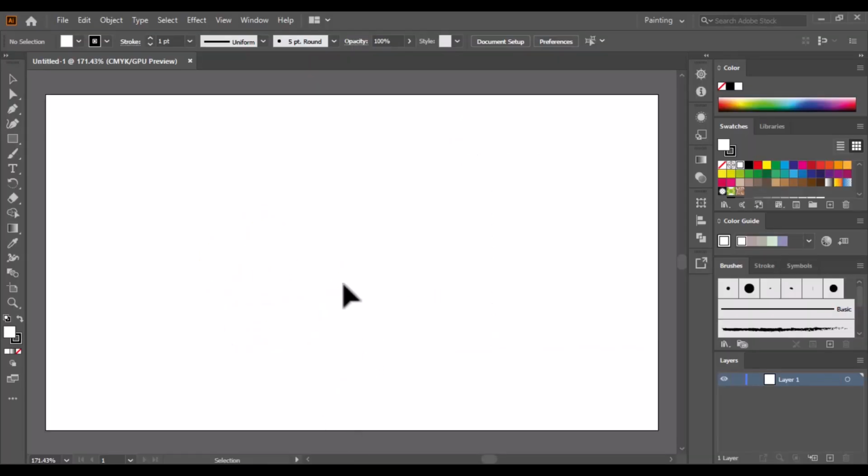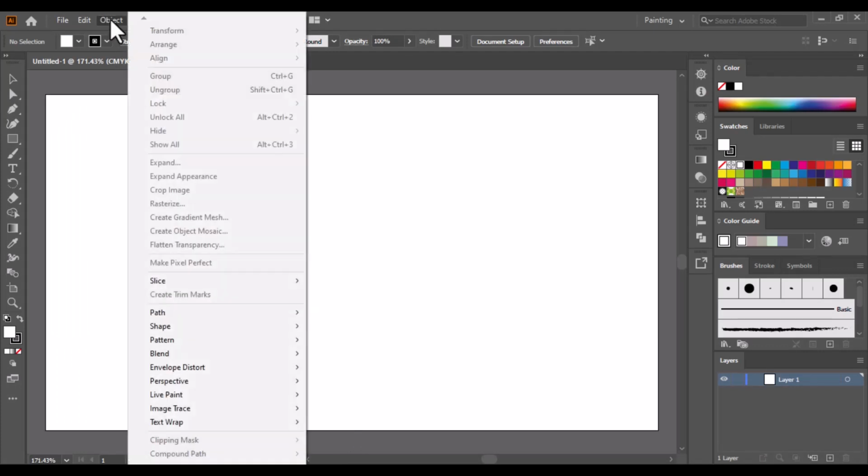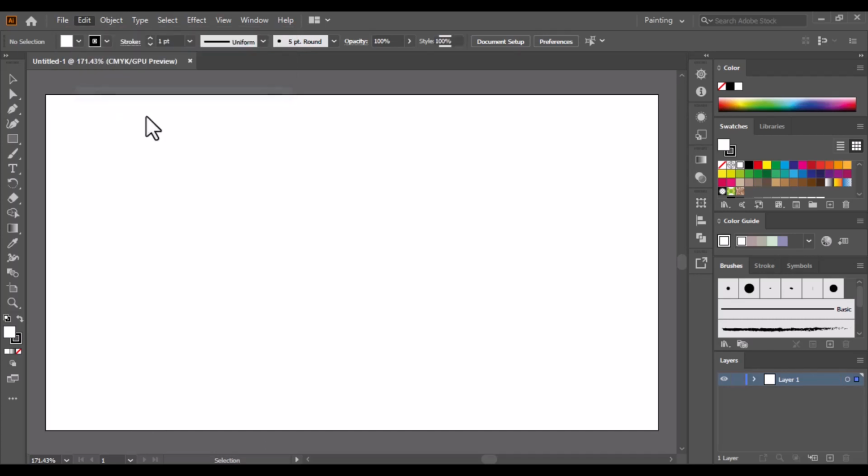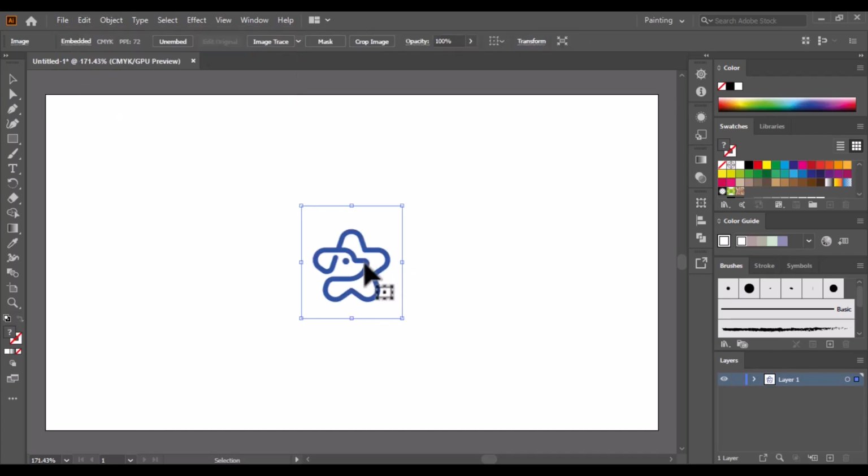So go to Illustrator. Then you go to Objects. Sorry, not Objects. Go to Edit and Paste. Now the logo is on Illustrator, but it is a raster-based image. We need a vector-based image, so we have to convert this to vector.